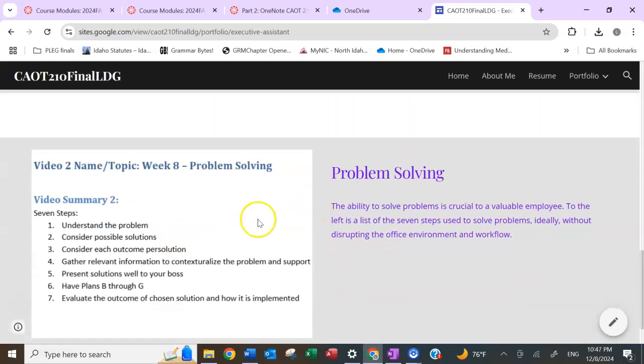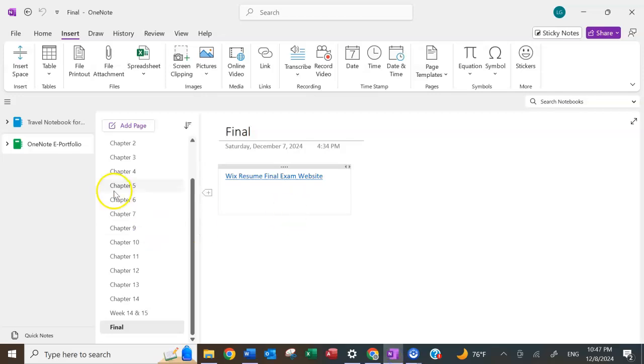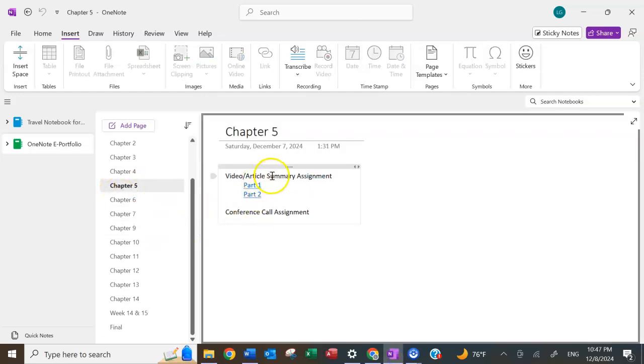In the class, every single week pretty much you go through and do video and article summary assignments. These can be a little bit tedious, but they are nice just because you can sit there and watch them, take notes, while you're doing whatever it may be.